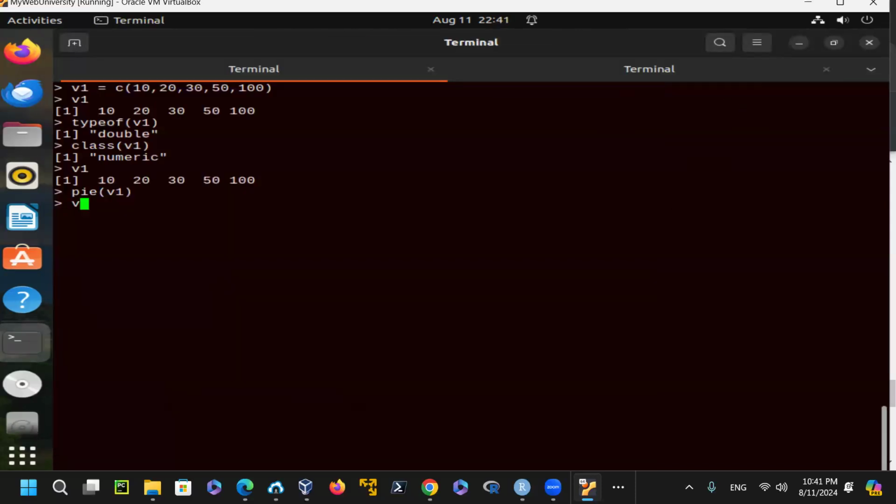So what if you say V1 times V1? Yeah, vector multiplication. Notice that 10 times 10 is 100, 20 times 20 is 400, and so on. 100 times 100 is 10,000. All of those are element-wise manipulation. If I say V1 minus V1, that is element-wise subtraction. Then element-wise division: each one of them divided by itself.